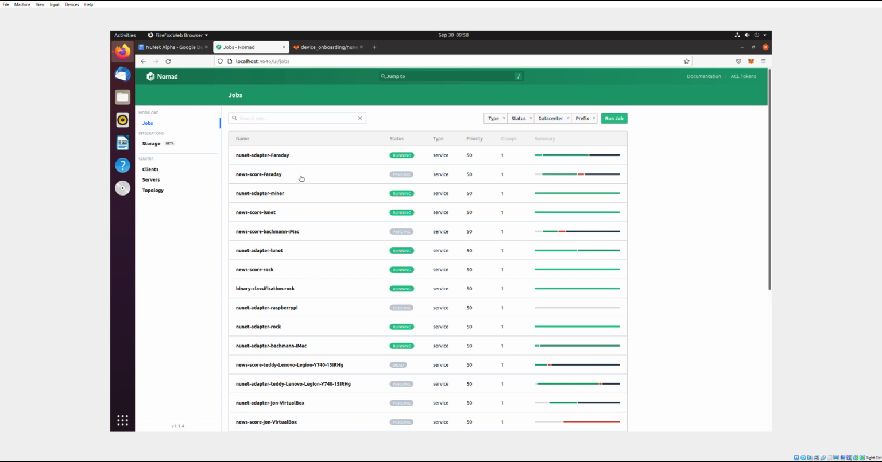Hopefully eventually we'll get Windows operating system support and Mac operating system support, and then we won't need to use a virtual machine anymore. But for now, virtual machines are fully supported, and so are Raspberry Pis.